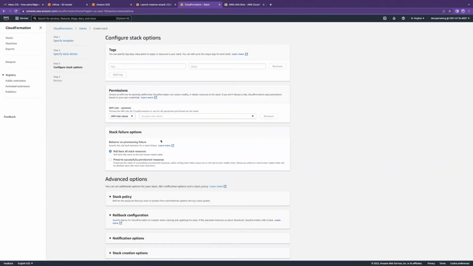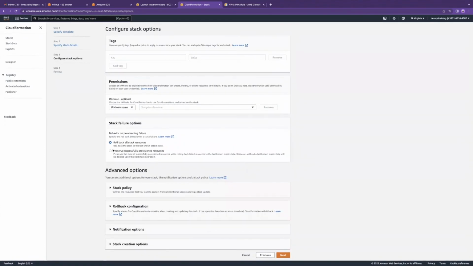Next, I can put my key, I can put my tag, whatever I need to do with it. I can say if it fails, I want you to roll back. So this is a good option because you're saying that if it fails, I want you to take my infrastructure back to what it was before it failed.